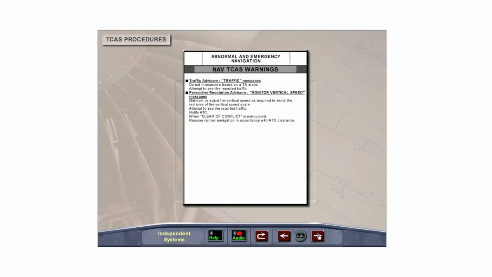Attempt visual contact with the intruder and notify ATC. When the message "Clear of conflict" is issued, return to normal navigation as per ATC clearances.